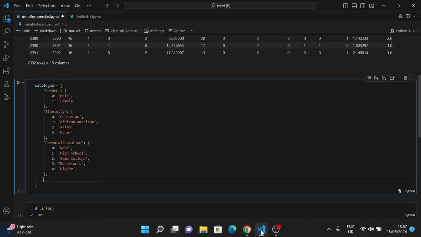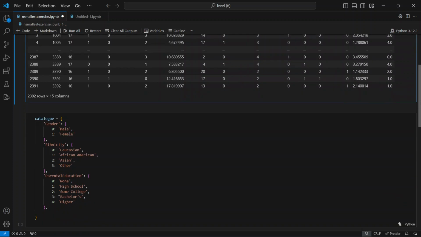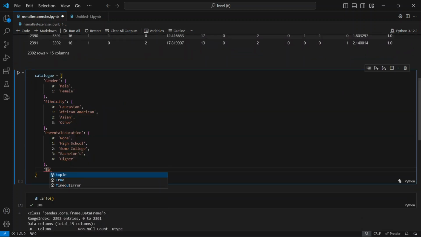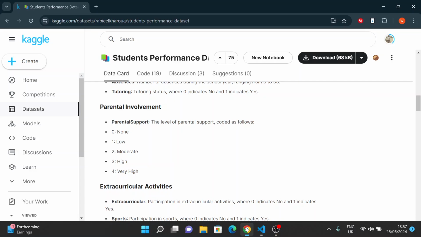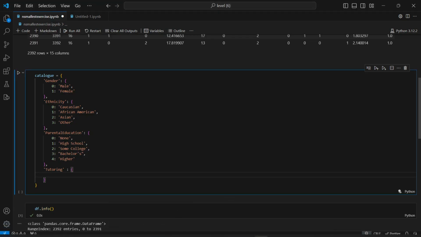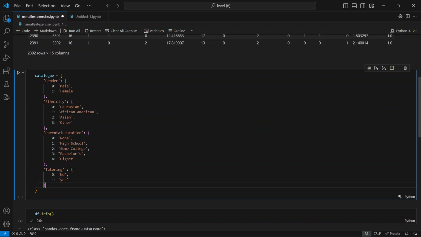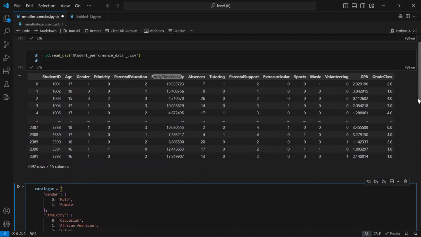Then we have parental support. Yeah, so we have absences. Absences is actually meant to be integer. Study time weekly is meant to be float, so we leave it. Tutoring is something that we need to change. So tutoring takes in a dictionary, and I'm going to check the tutoring. It says 0 indicates no and 1 indicates yes. So tutoring just has 1 and 0: 0 is no, and 1 is yes. And so we go on to the next, which is parental support.